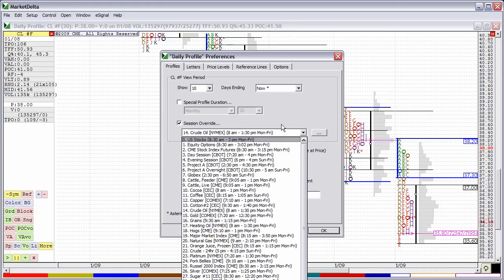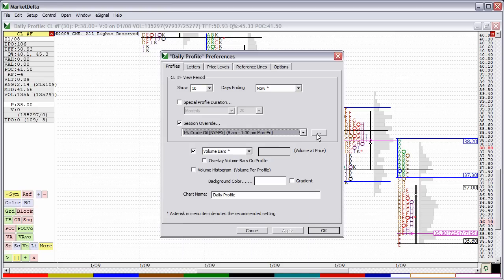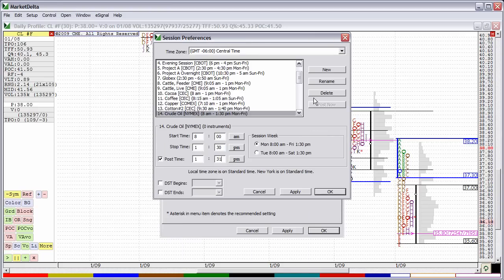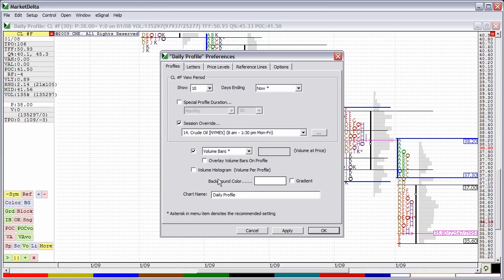If you wanted 24 hours, you could either select the 24-hour session override or just uncheck this button. If you needed to create a new session, just click here, click New, and specify the session times. All these various details can be looked up in our knowledge base by just typing the keywords new session or session, and you'll be able to find more specific instructions on how to accomplish these things if you would like.